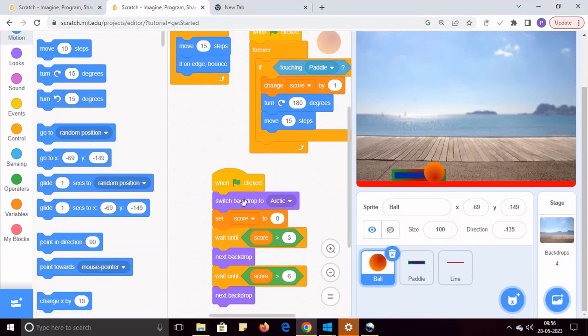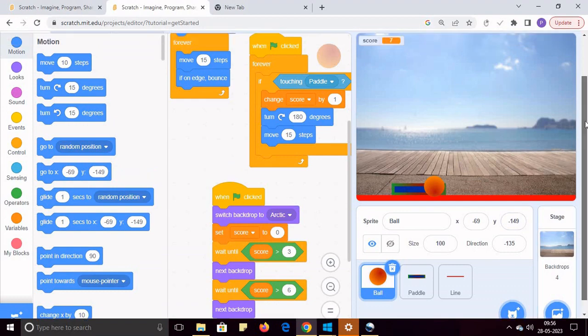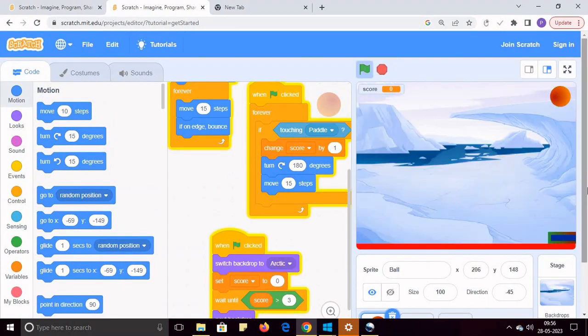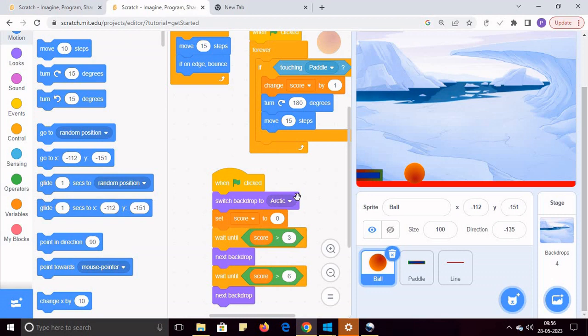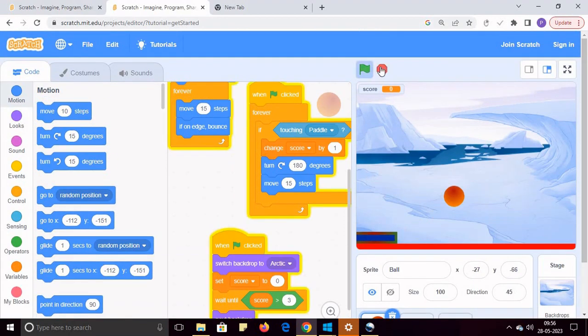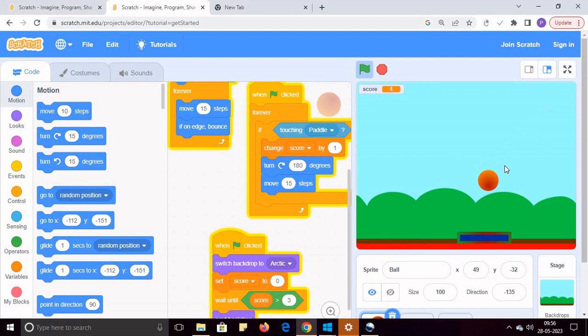And it's just because when I click, you can see the backdrop is Arctic, and I have set the score to 0, and when the score is greater than 3, I am selecting the next backdrop, and when the score is greater than 6, I am selecting the next backdrop. So this way it is working, you can see. So when the score is greater than 4, you can see the backdrop has been changed.